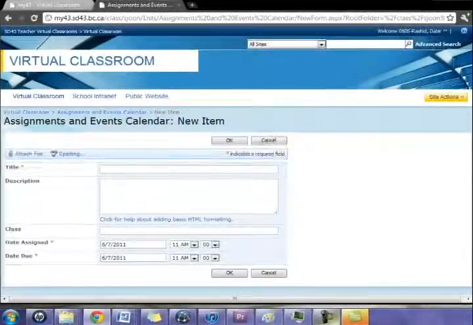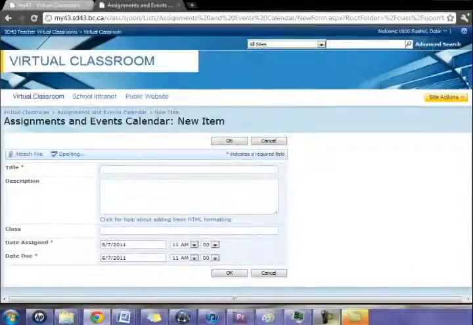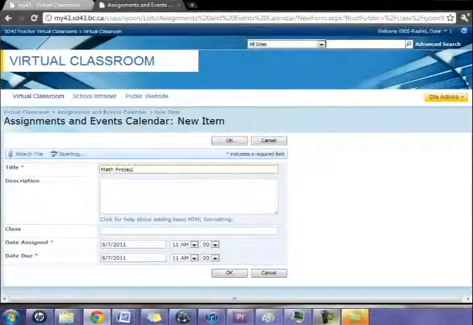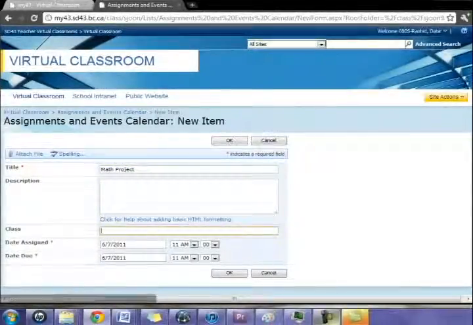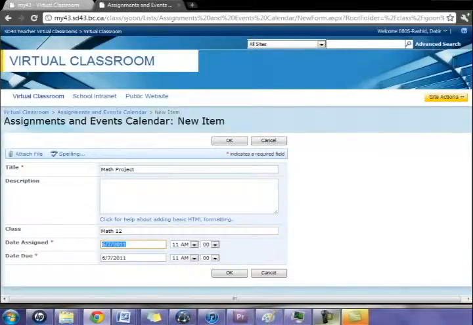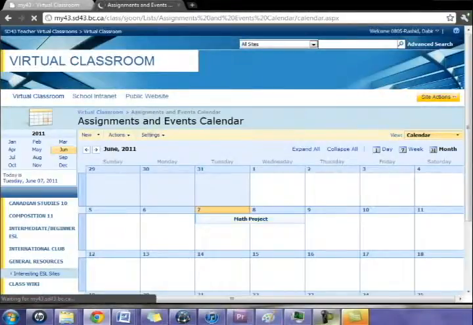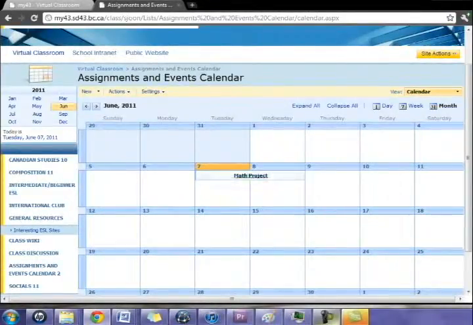And now when you're putting in this new assignment, you see that the fields also read title, description, class, date assigned, and date due. So you can just type in whatever. I'm typing in the math project, and I'm just going to put the class for it, which is Math 12, and then I'm going to assign a date assigned and then a date due. So tomorrow it's going to be due at 11 a.m. Now just hit OK to save your changes.